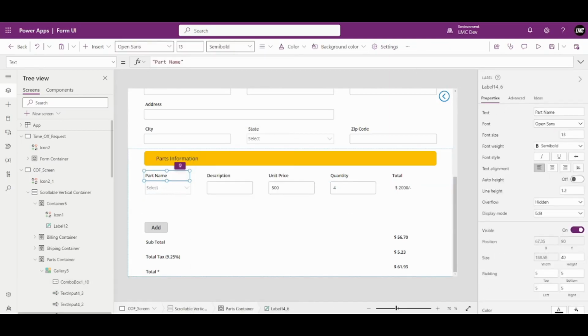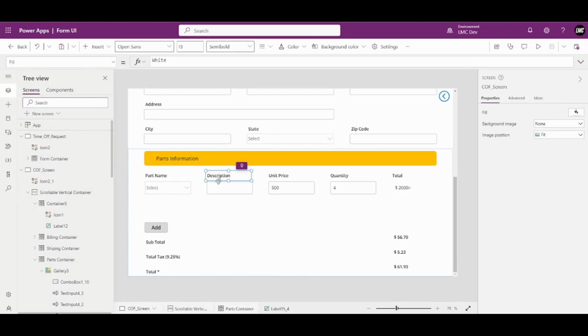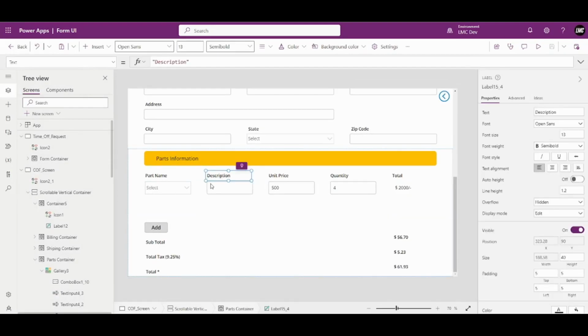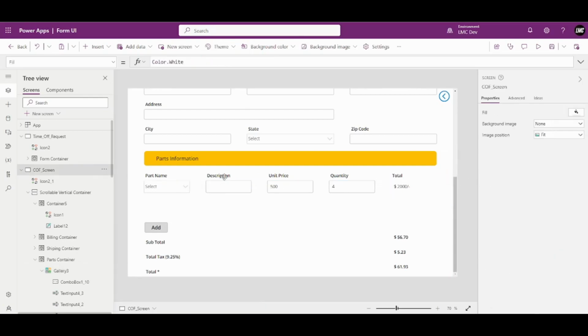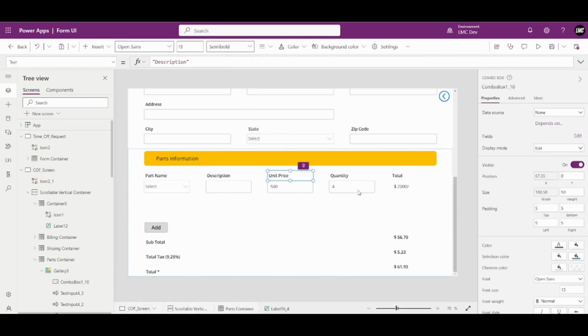Now see, I don't know if you are able to see, but in this description it is clearly visible that it is starting a little bit from this side. Why is that? Just select your gallery, and by default there is a template padding of 5. Just make it 0. Once you turn this to 0, wherever your description is starting, your text box will start from there only.